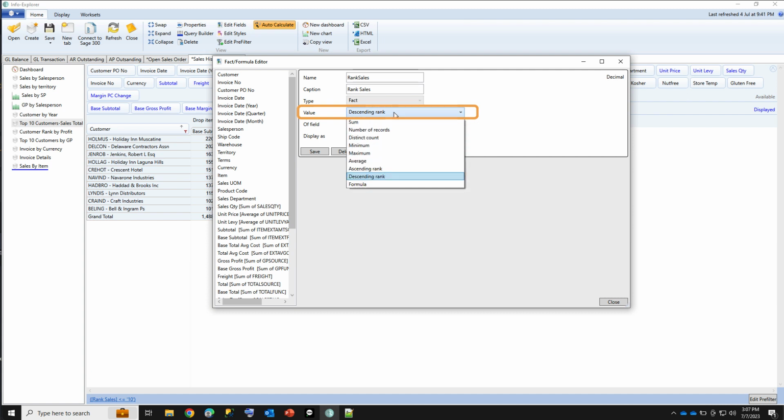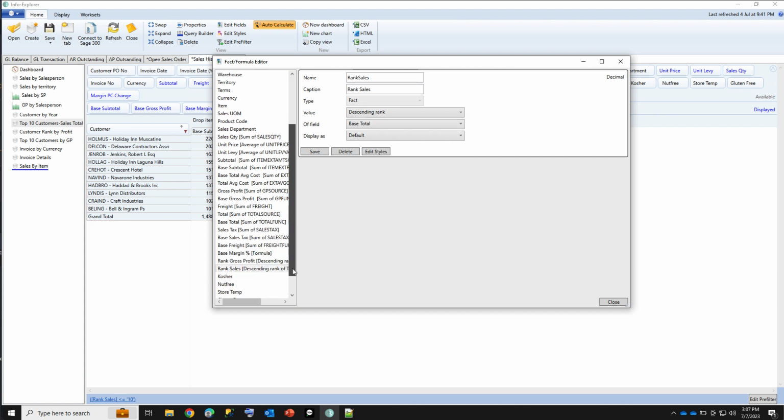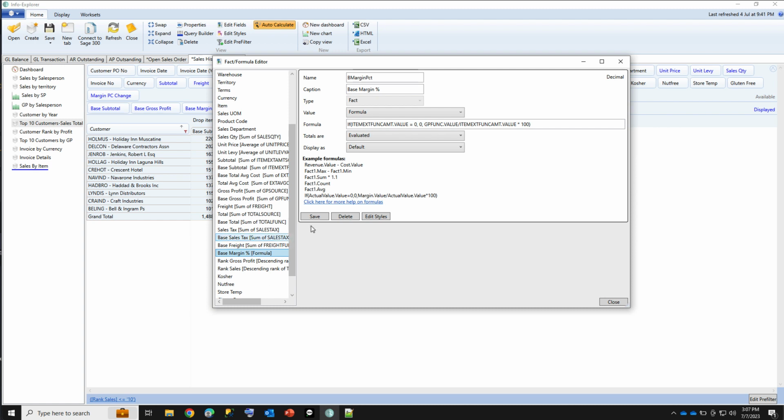Some of the formulas that we can use are an ascending rank. We can calculate the number of records, total count, number of distinct records, a minimum, a maximum, or an average, or have our own formula. And we have an example here of our formula for the base margin percent. We're dividing the total value, the gross profit total, by the sales amount value and multiplying by 100 to turn it into a percentage. You can add your own formulas as required.